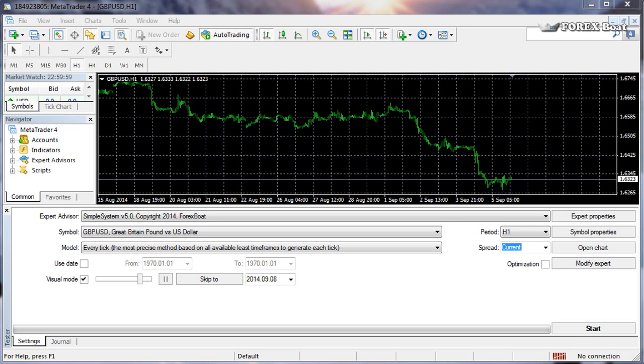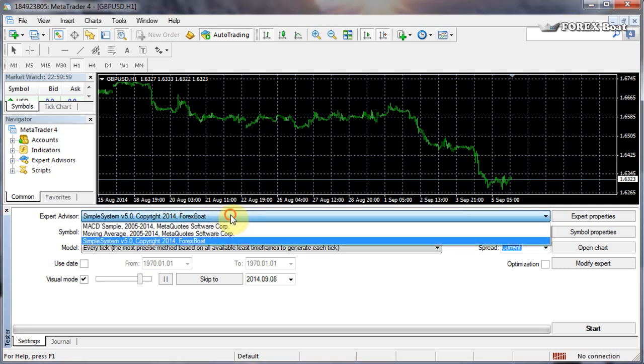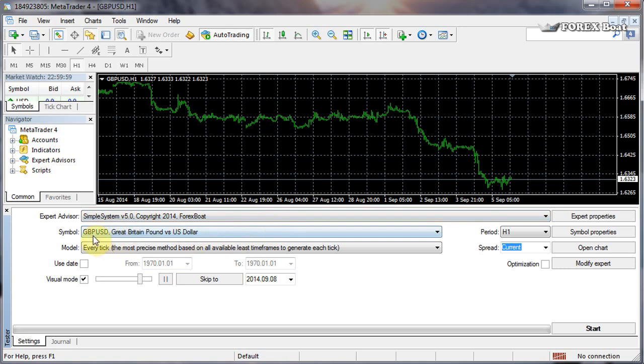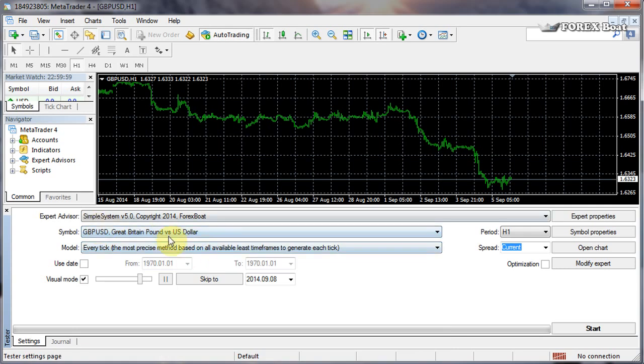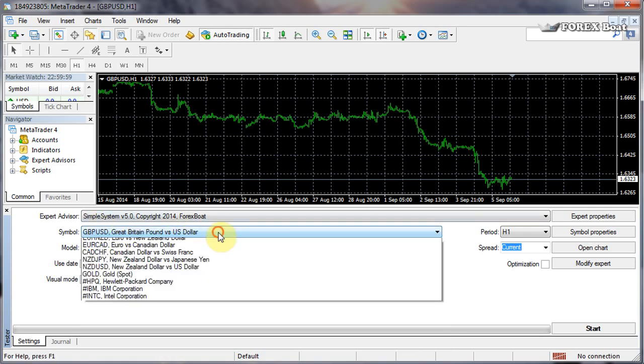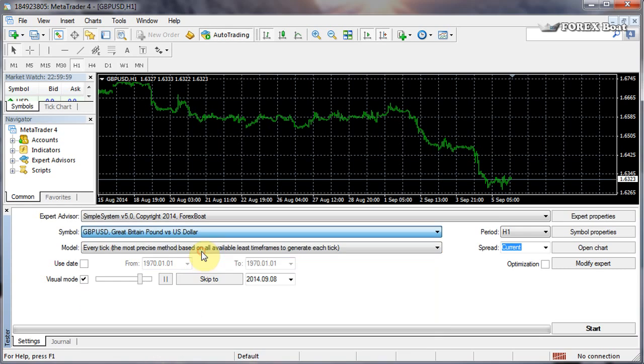In today's tutorial, we will backtest and optimize our Expert Advisor Simple System version 5.0. As you can see, I have the strategy tester window open here, and I've already selected the Simple System version 5.0 Forex Robots, so please go ahead and do that as well. Next, you need to check that the symbol is British pound dollar, and that's a very common mistake that traders forget to set the right symbol and optimize on euro dollar, and the results of course are wrong. Next, the period should be 1 hour.